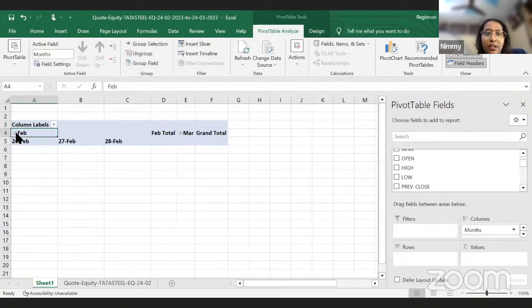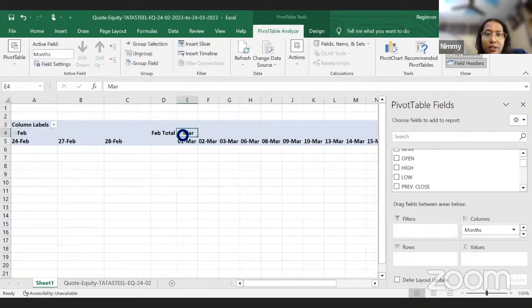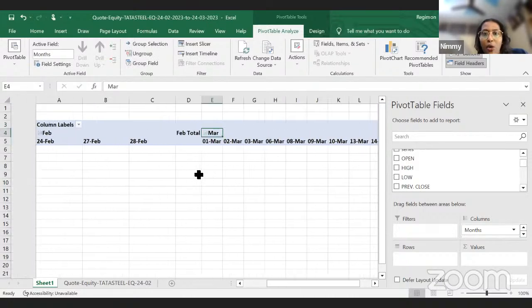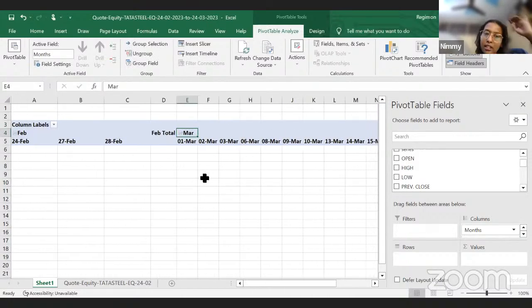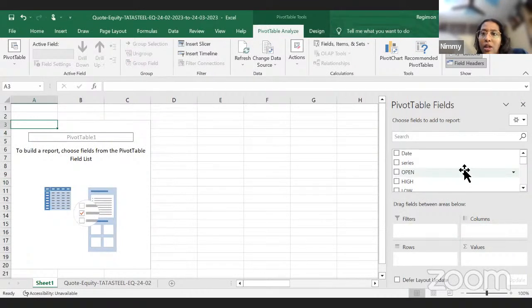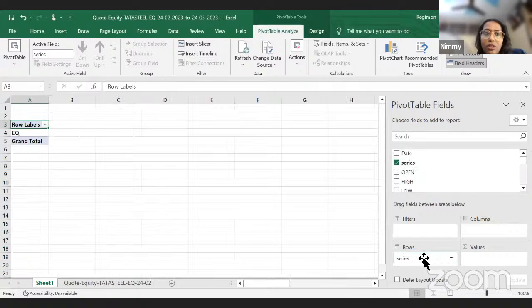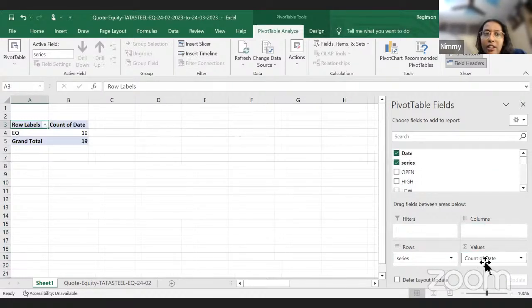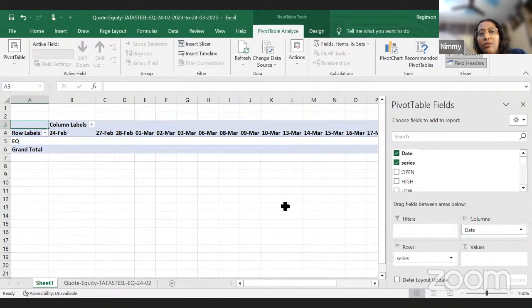See, can you see all the dates for which the data is there? All the dates have come up over here. I can remove it also. Let's say I put something else. I put the series in the rows, it is equity series, and I put the date in values. Or I can put the date in columns. So I get different kinds of customization.